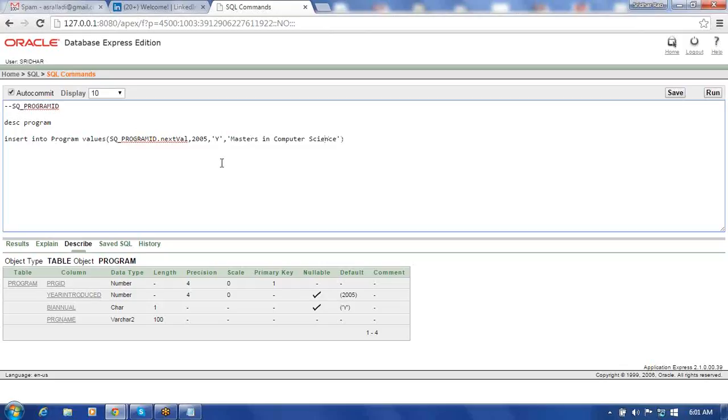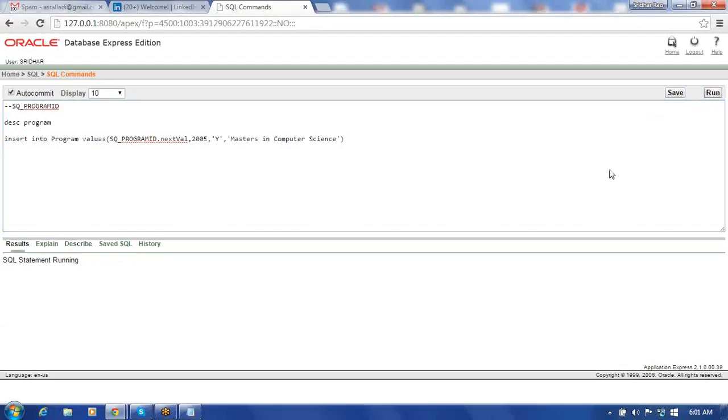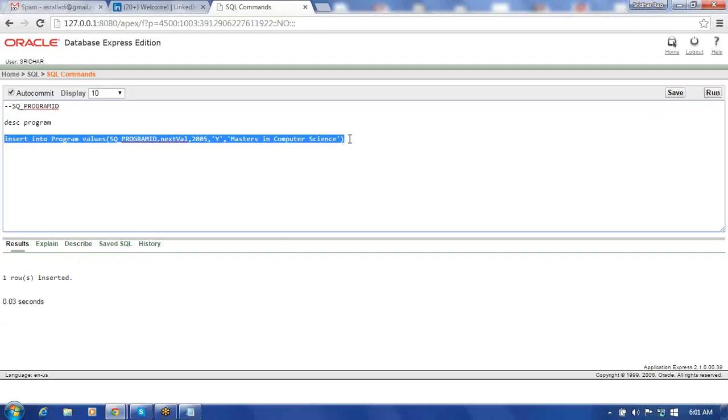So this way I'm trying to insert data into the table, using SQ program ID dot nextval. Just run it. What happened? One row inserted. Here I haven't specified any value like 1000 or 1001. From the given sequence, it's going to take data, because we created the sequence SQ program ID with start value 1000, incrementing by 1. So initially it takes the value 1000. In the implicit mode, we inserted data.